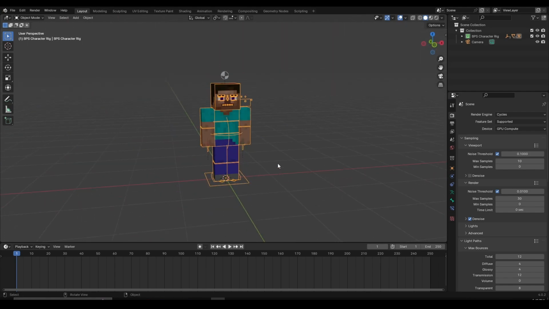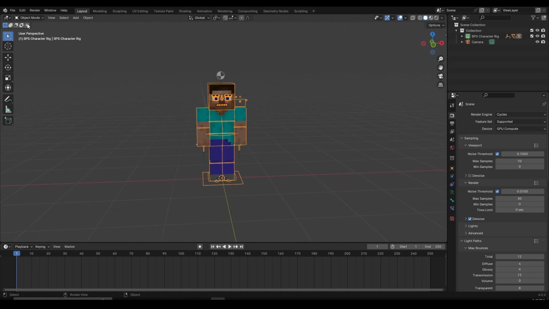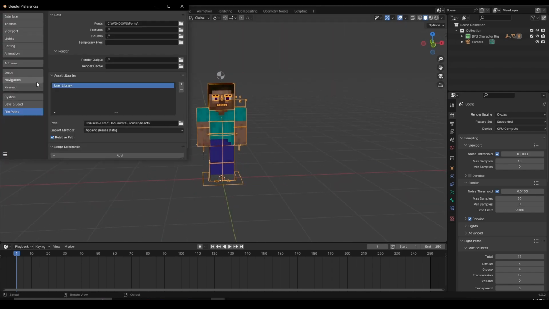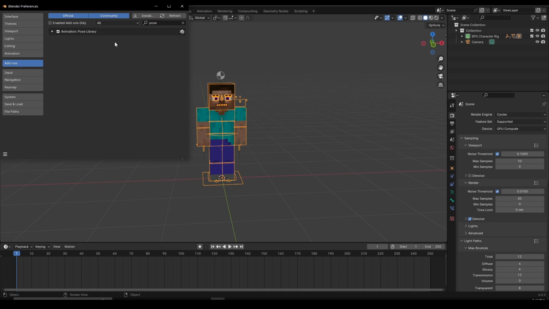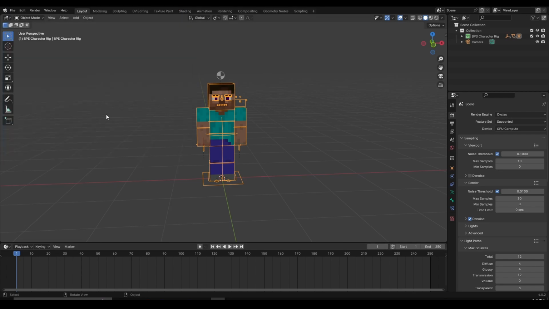Now let's begin. First thing we need to do is go to Edit, Preferences, Add-ons, and make sure we have the pose library enabled. It should be enabled by default, but still check it and make sure that it's enabled. Now turn the preferences off, and now we need to set up our layout.